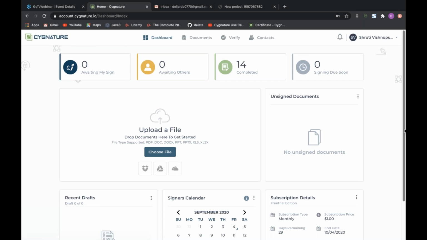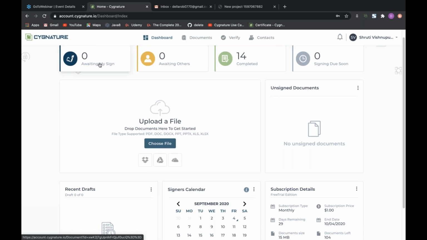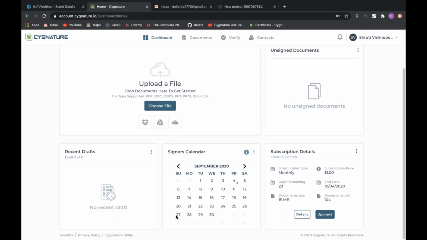So okay, there's a dashboard here, and quick shortcuts to everything. Awaiting my sign is the documents which are waiting for your sign. Awaiting others is when you've sent a document to somebody and are waiting for their sign. Completed is the documents you have completed signing. You can upload a file from here. If there are some documents which are left unsigned, you can see them in Drafts. This is a quick view of signer calendars. So if you have any activities happening around, like live signature or due date, you can just see that here. And here are your subscription details. If you're a free trial user, you can see your free trial plan here.